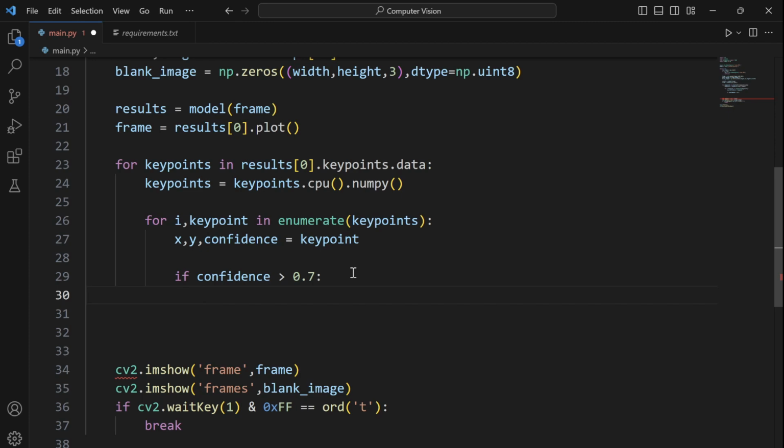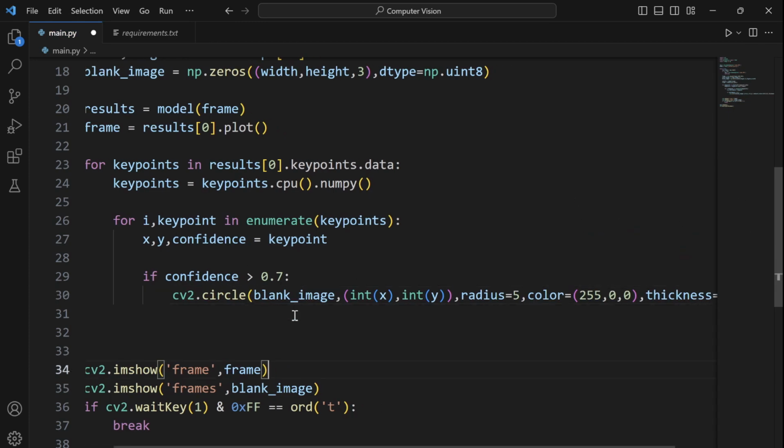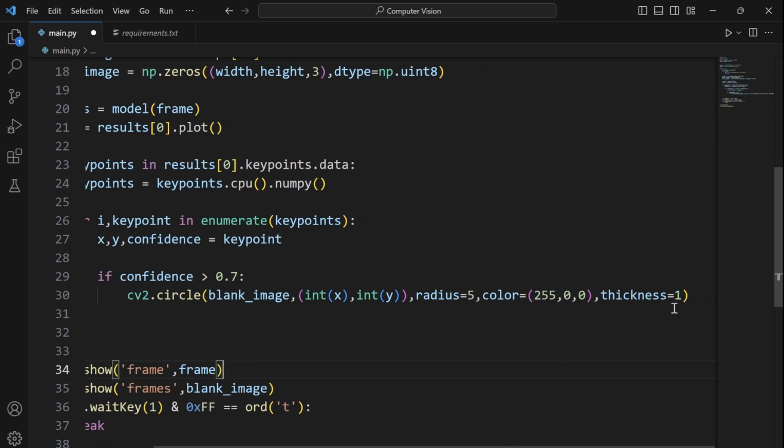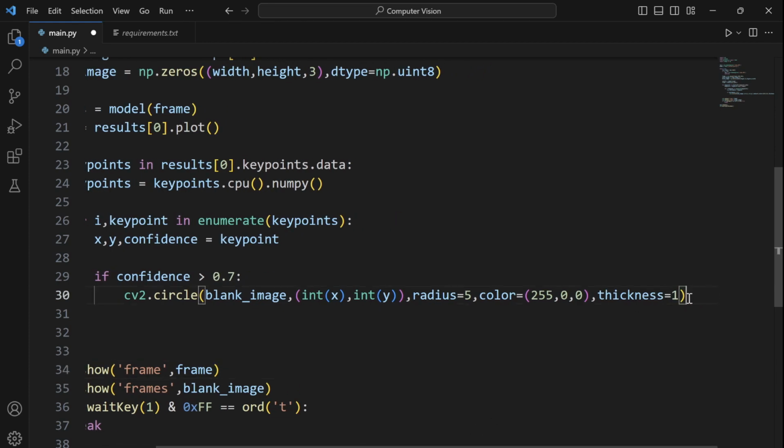So for the circle, let's go ahead and do it. All right, so I've drawn the circle, and for this circle, we give it our blank image, we give it the X and Y. This X and Y normally comes in float value, so we have cast them into integer, and then we give it the radius and also the color. Finally, I've given it a thickness of 1, so you can give it a very big thickness, but I think 1 looks pretty good.